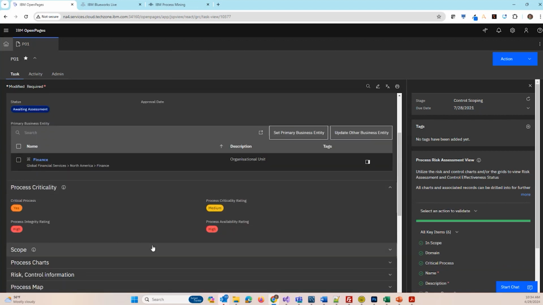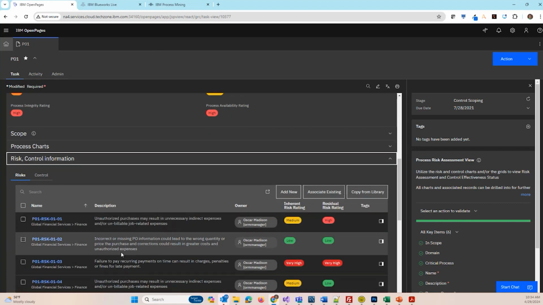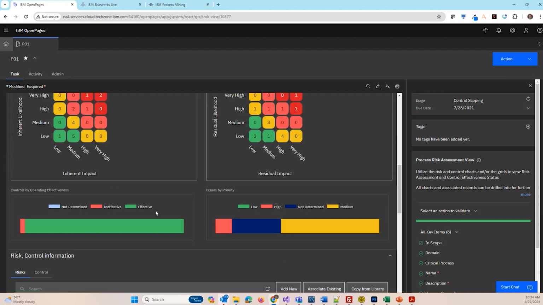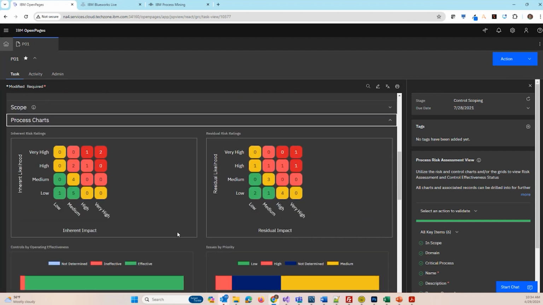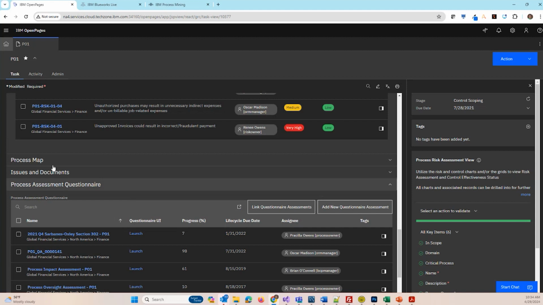So some of the information that we see here, if I scroll down, I can see things like how critical is the process. I can look at my risk and control information and see all of the risks that are appearing in that process. I can look at what we call process charts. These are basically heat maps of where we see different kinds of inherent likelihood versus inherent impact, and then the residual likelihood, the residual impact, right? All this information is useful for really digging into the process.